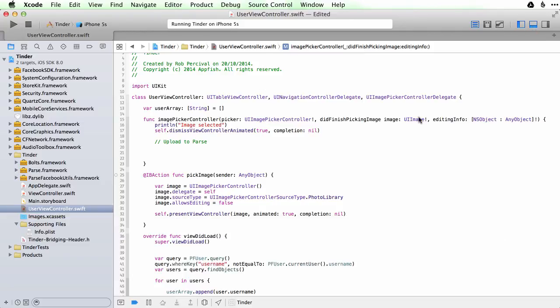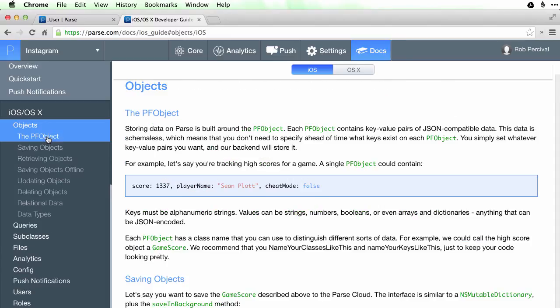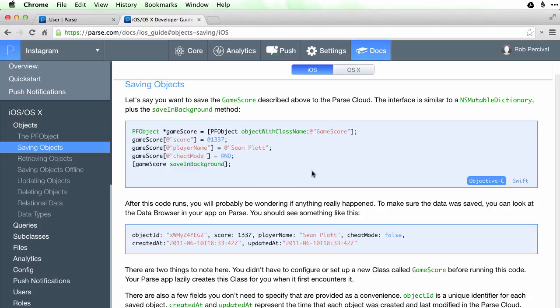And again, we'll go over to Parse because I'm trying to get you to do this in the way that you normally would. I wouldn't expect you to know all of the bits of code that you'll need all the time. So let's go to saving objects because that's what we want to do. Here we go.